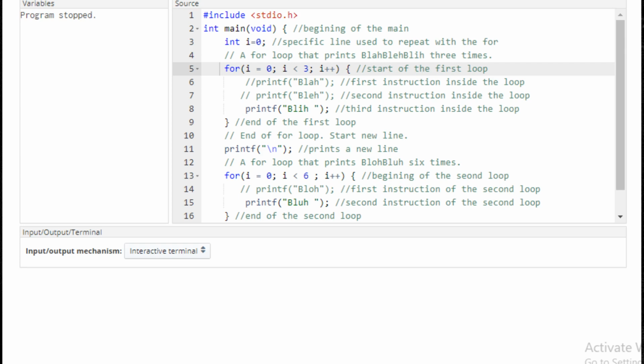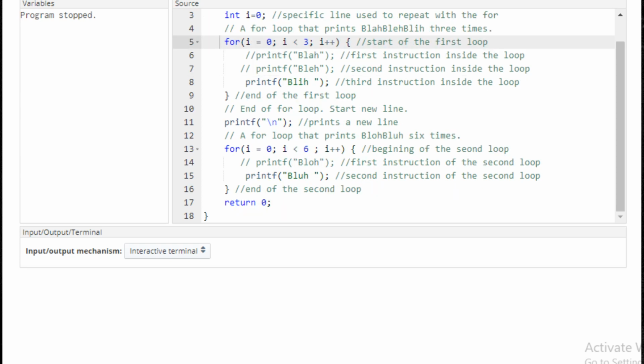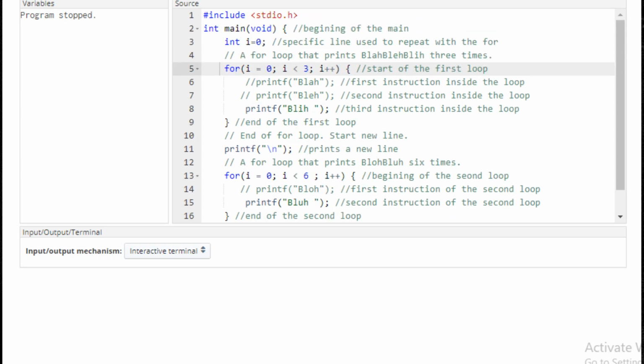So go ahead and try to comment some of the lines here or uncomment some of the lines and see if you can play with the comments within the code.